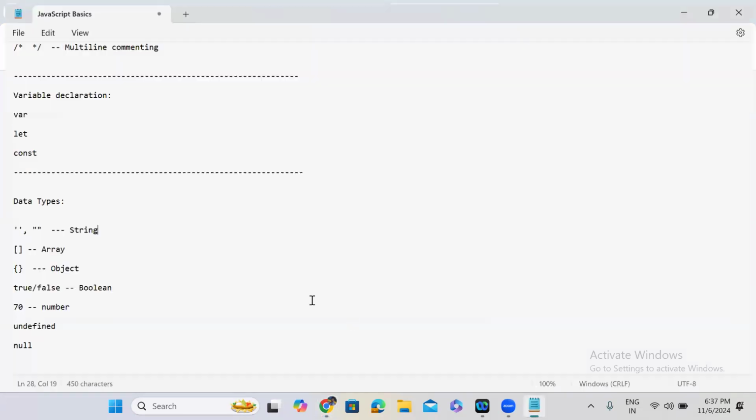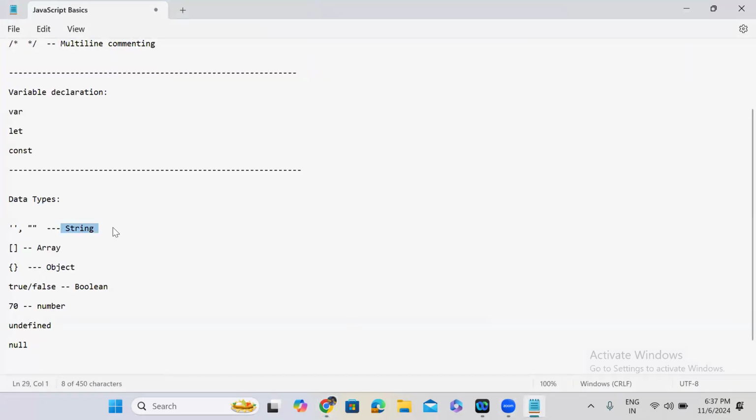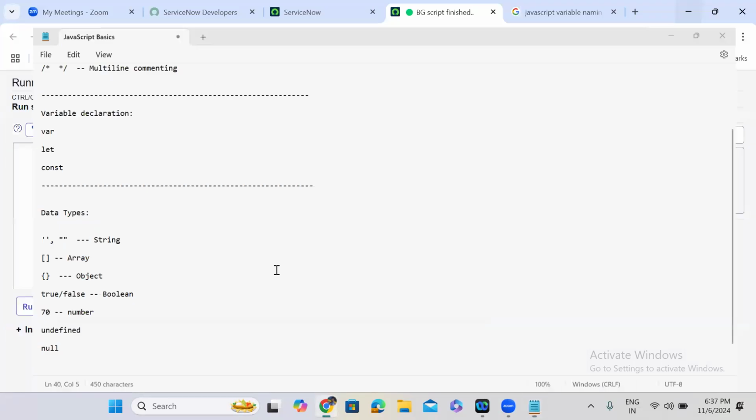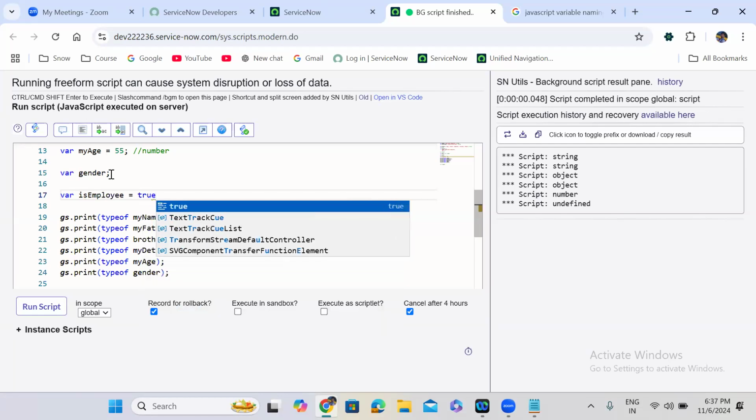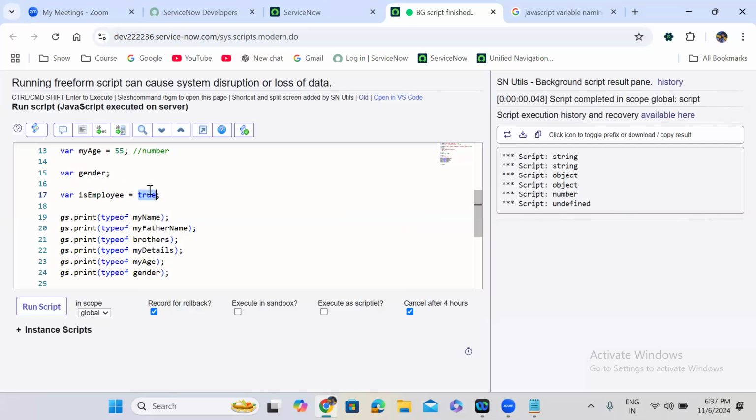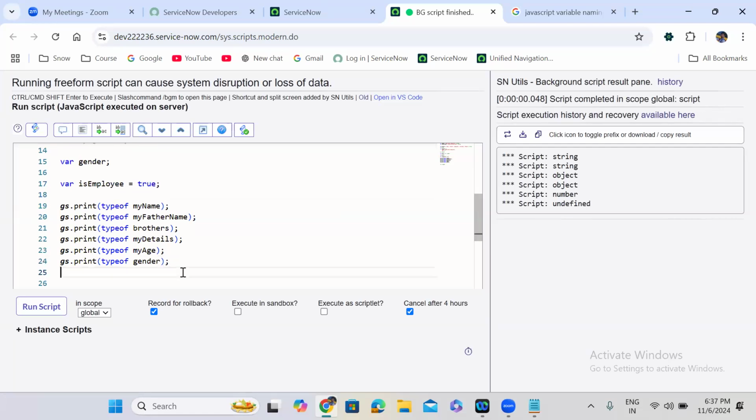I have shown you how many data types here: string data type, array data type, object data type, number data type, undefined data type, null data type. Boolean we have yet to show you. Guys, here I am creating one more variable, isEmployee, which is equal to true. Here true or false are boolean values, guys. True or false are boolean values.